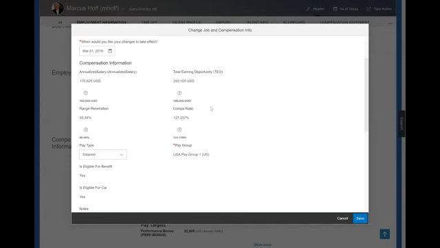So you'll see that single pay change that I made did a few things. It recalculated my comp ratio. It recalculated my total earning opportunity. It recalculated my annualized salary and range penetration. So these were all values that the system was calculating for me. Nothing was entered manually. Our system calculated fields.